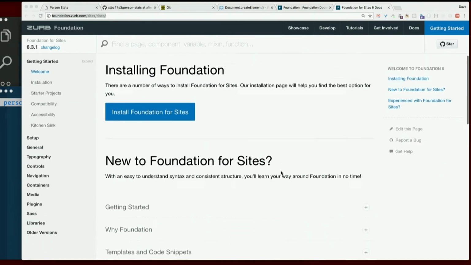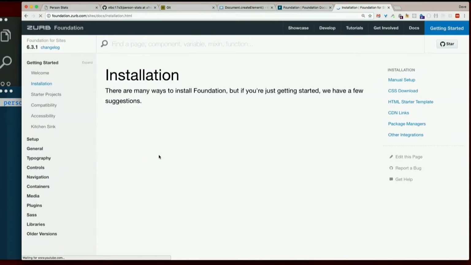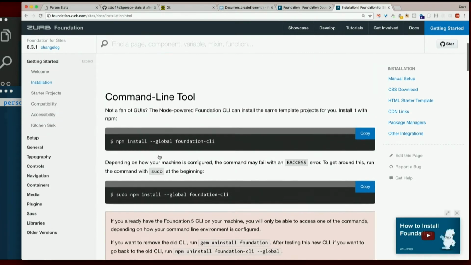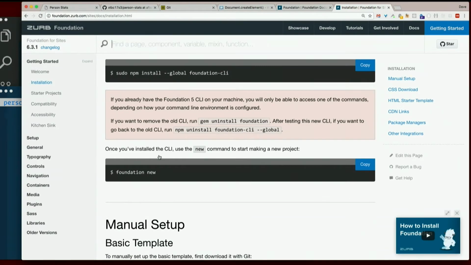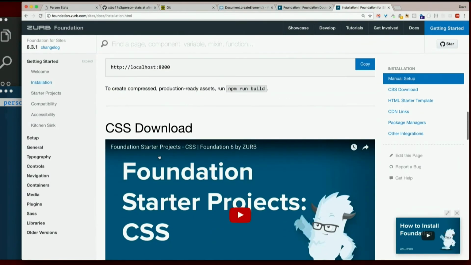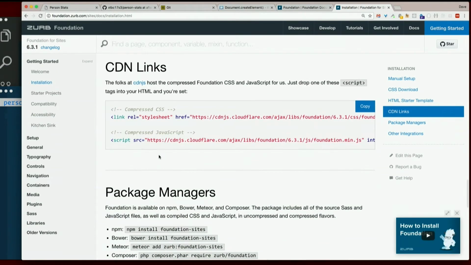Installing it. There are many ways to install Foundation, but if you're just getting started, we have a few suggestions. A command line tool, blah, blah. Manual setup, blah, blah. You know what? I don't want to download it at all. Ooh, good. CDN links. Anybody know what a CDN is?